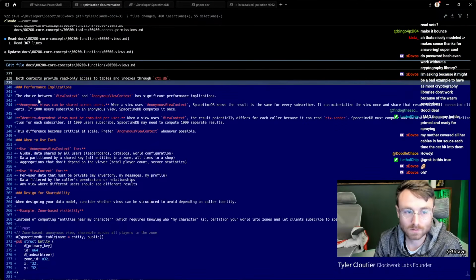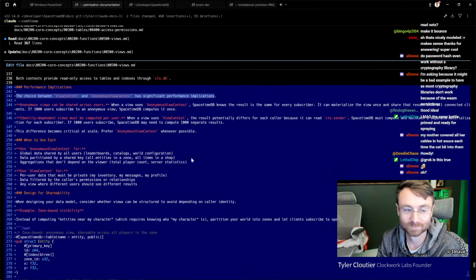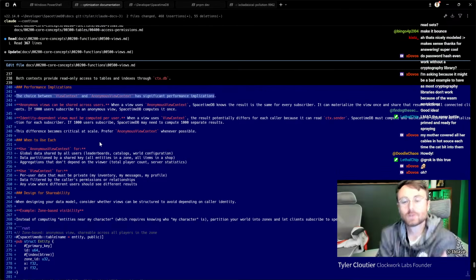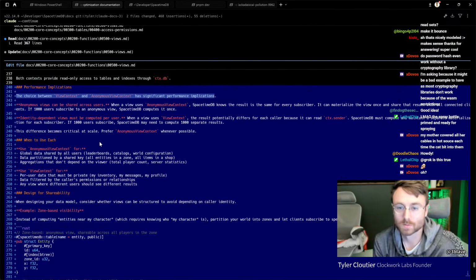Performance implications. The choice between view context and anonymous view context has significant performance implications. Anonymous views can be shared across users. When a view uses anonymous context, the result is the same for every subscriber, so SpacetimeDB can materialize the view once and reuse it. Identity-dependent views must be computed per user. When a view uses view context, the result potentially differs for each caller, so it must compute and maintain a separate materialized view for each subscriber.